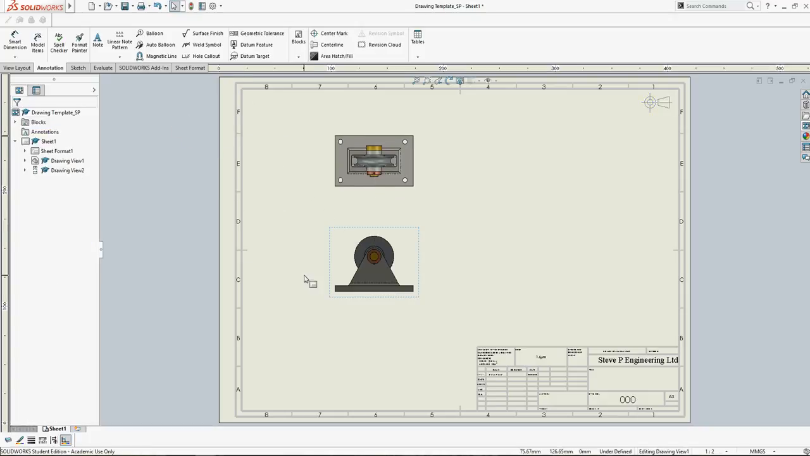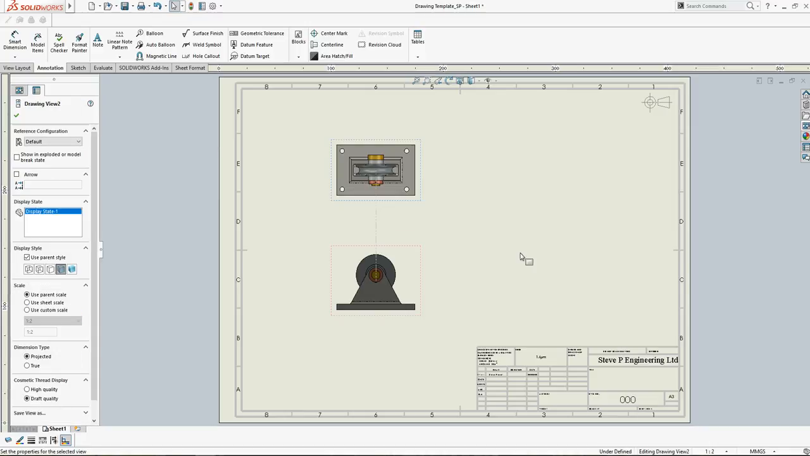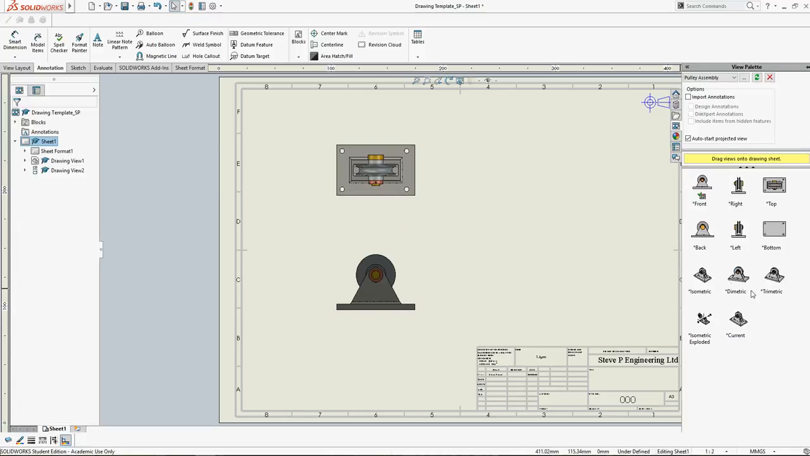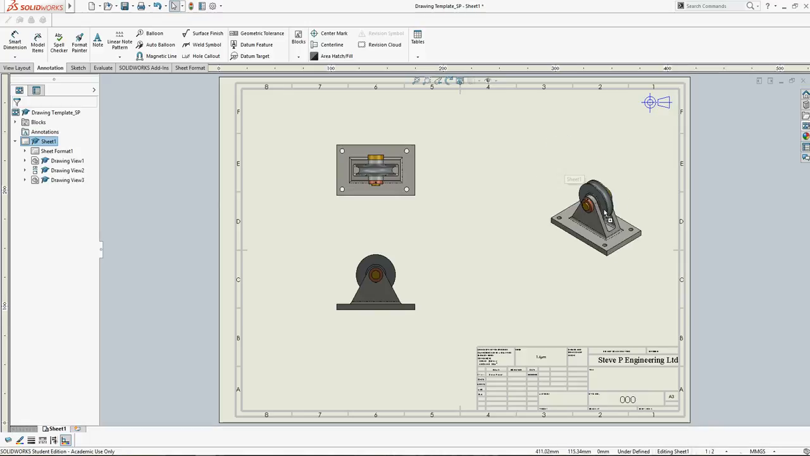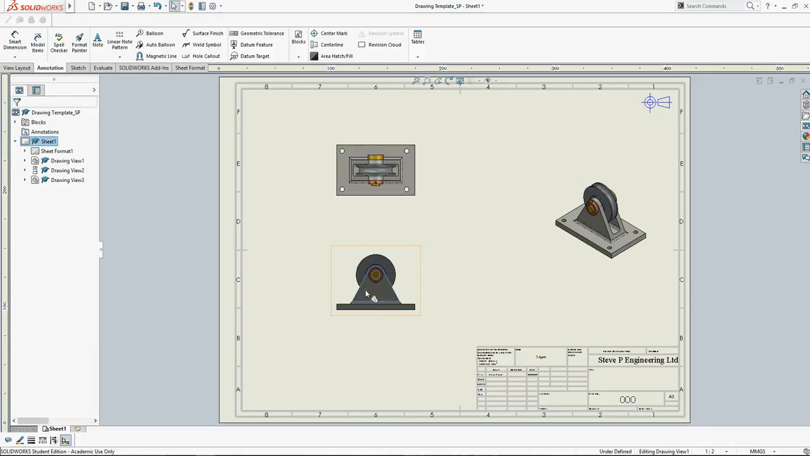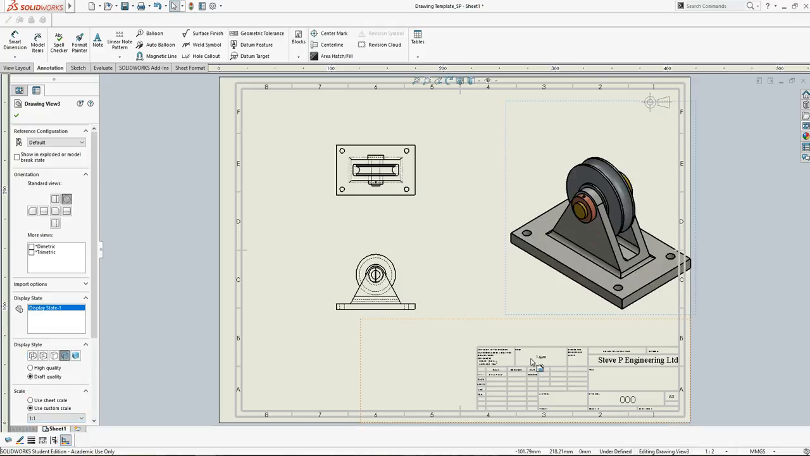I'll just show you some different things that we can do with this view now. I can pull in as well an isometric view if I wanted to, and there are lots of hidden details, and my isometric view is there rendered. I can change the scale of it, maybe make it a little bit bigger so it's easier to see.